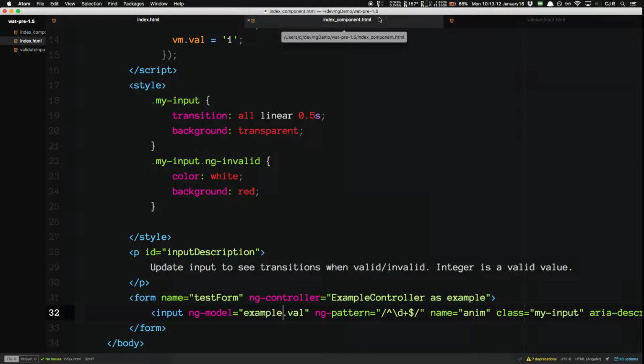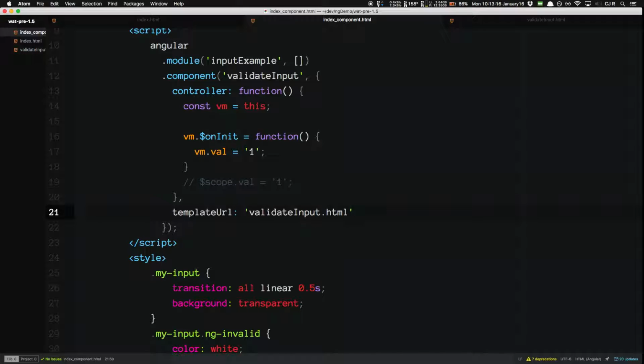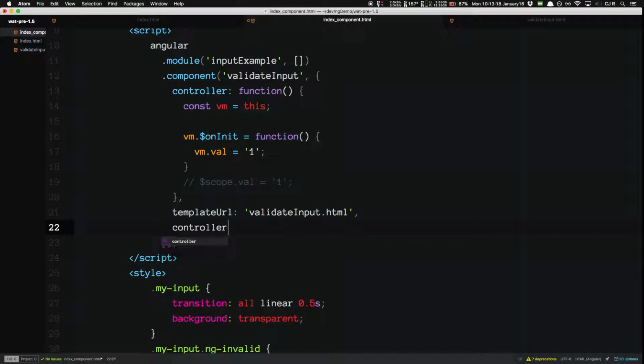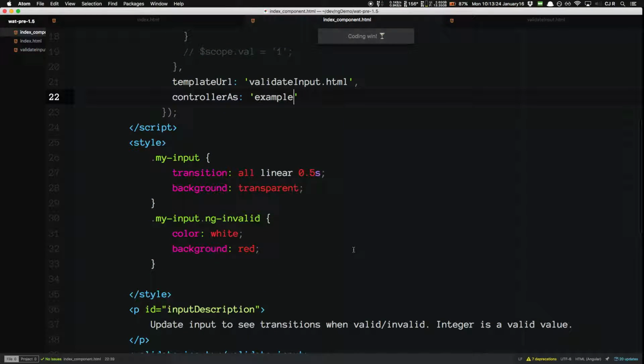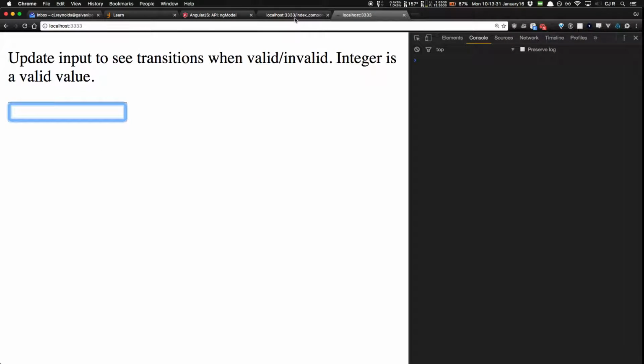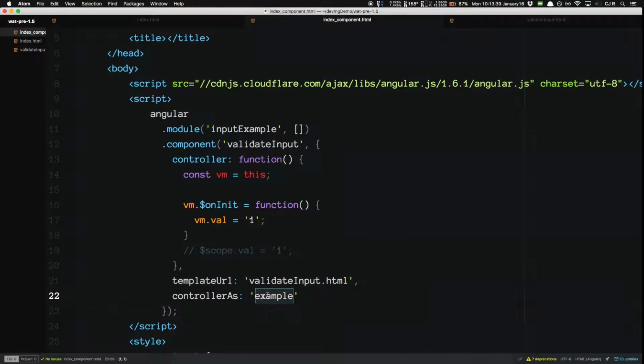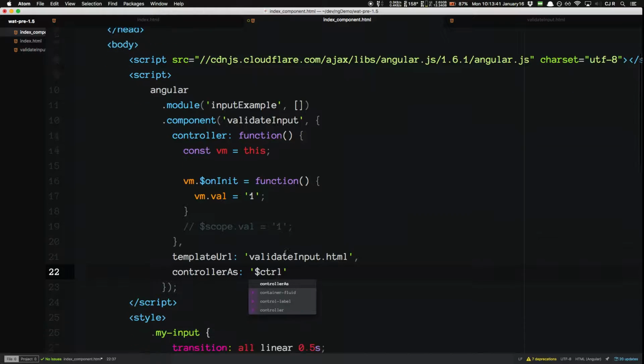And then in terms of the component, you can actually override the default $control as well. So if you said controller as in here and then said just example, now inside of your view, instead of $control, you would say example. And that should still work. Like that. So basically, by default, a component's controller as is $control.